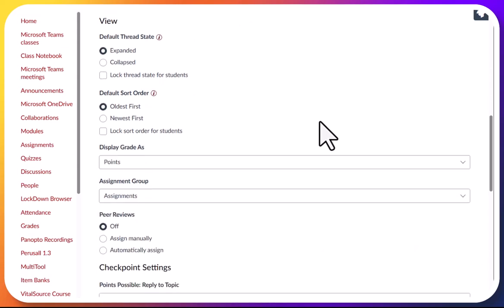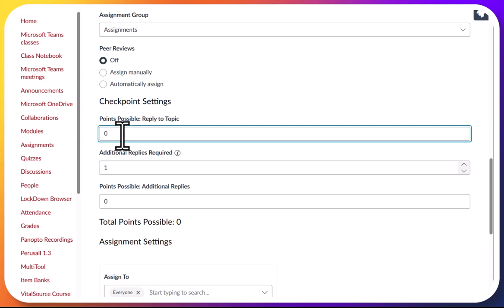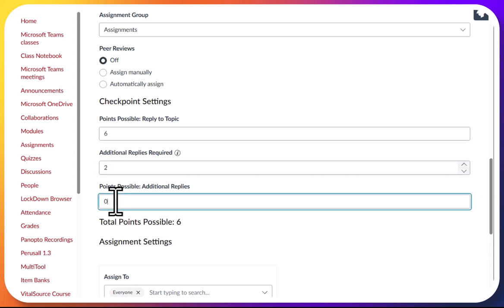Once enabled, when you scroll down, you will find checkpoint settings to update. First, you will need to specify the number of points a student can earn from their initial reply to the topic. Then, identify the number of additional replies a student is required to respond to their peers in order to earn follow-up response points. Finally, identify how many points the student will earn for posting the appropriate number of additional replies. As you enter these values, the total points possible field will automatically calculate, providing a clear overview of the total possible grade for the discussion.